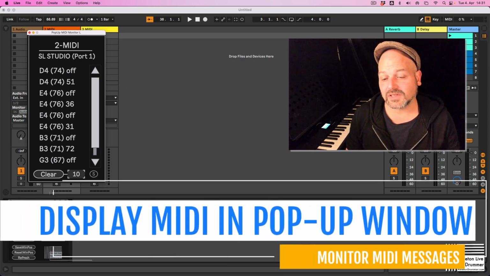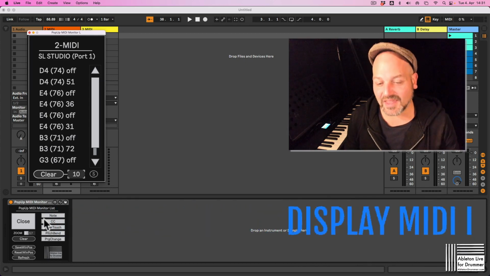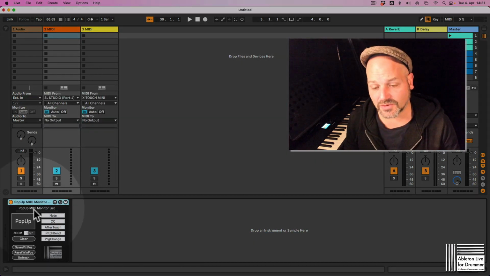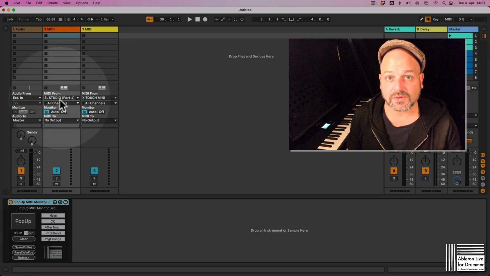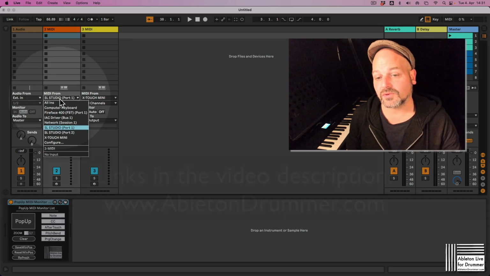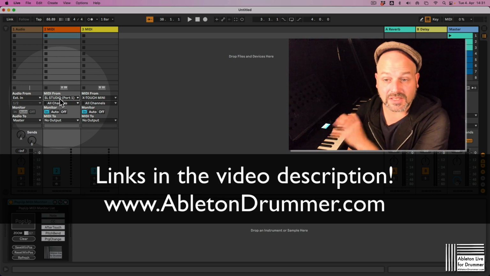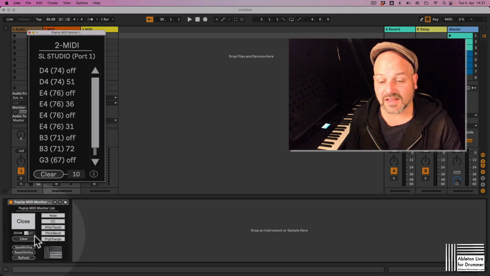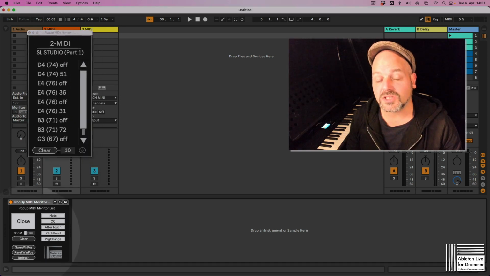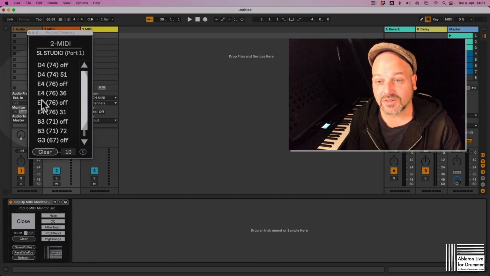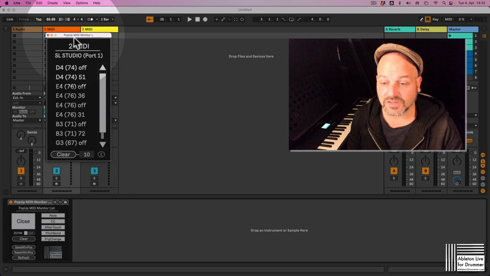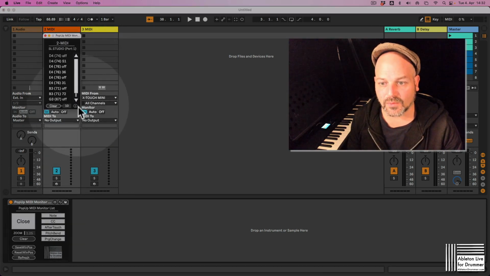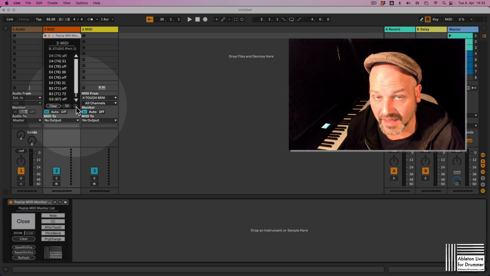So for example, let's say you want a big pop-up window, so you've got this device here which you can place on a MIDI track, just making sure that the MIDI is being routed right. I'm using my SL Studio here. This is being routed into this MIDI track, and you get this nice big pop-up window which you can resize, and you can save and store the position so it will open up again in the place where you put it. Just press the S here.